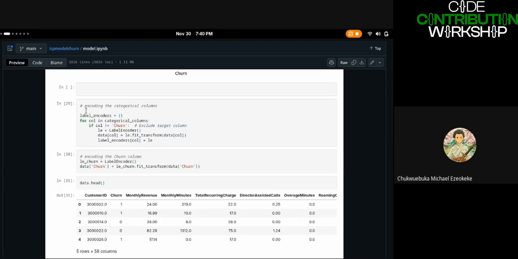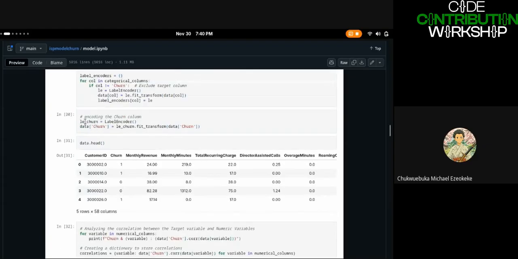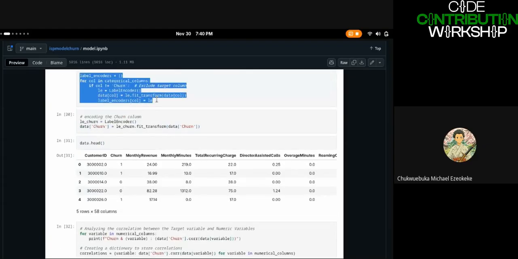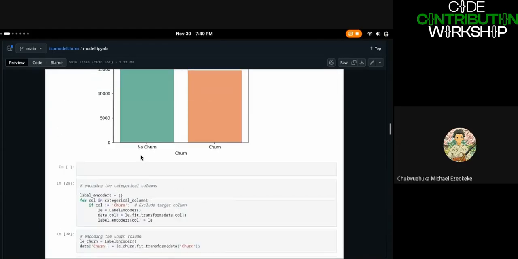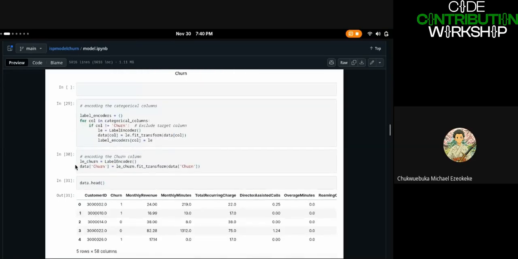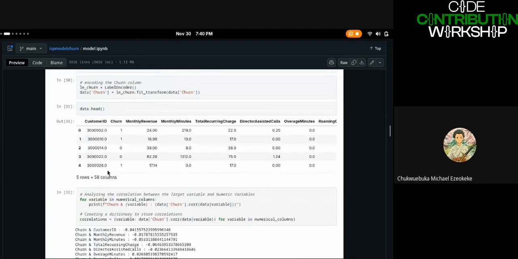So I'm going to use label encoder. There are different encoders: there's label encoder, and there's one-hot encoder. These are two popular encoders. But in this case, I decided to use label encoder because I'm just interested in two values, 0, 1, yes or no. So let's move on. These are just how to create the label encoder and then encode the churn column. Remember, initially the churn column was just yes or no. Now that I encoded the churn column, it's just going to be 0 or 1.